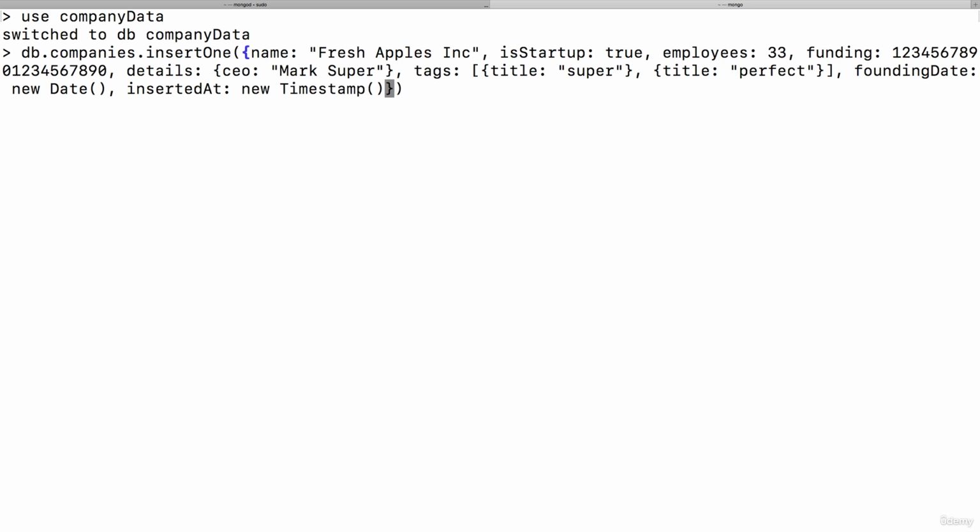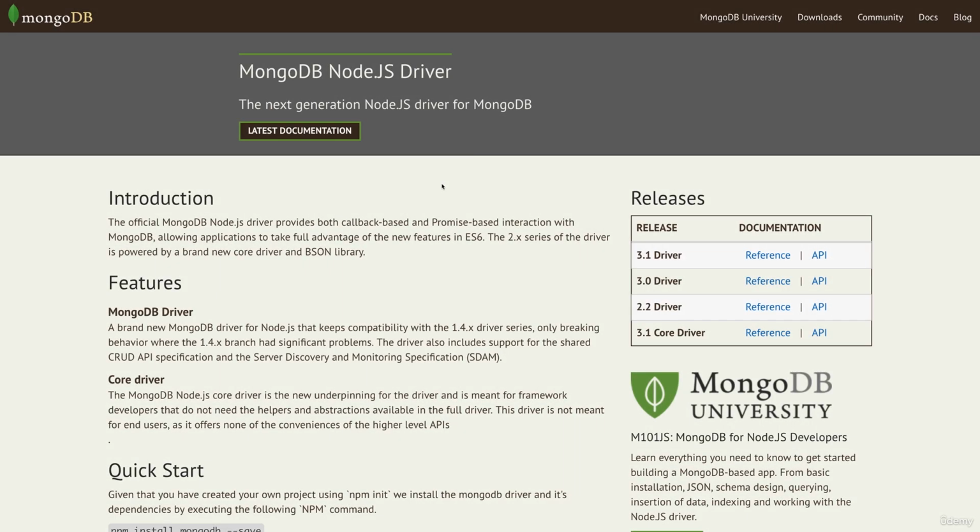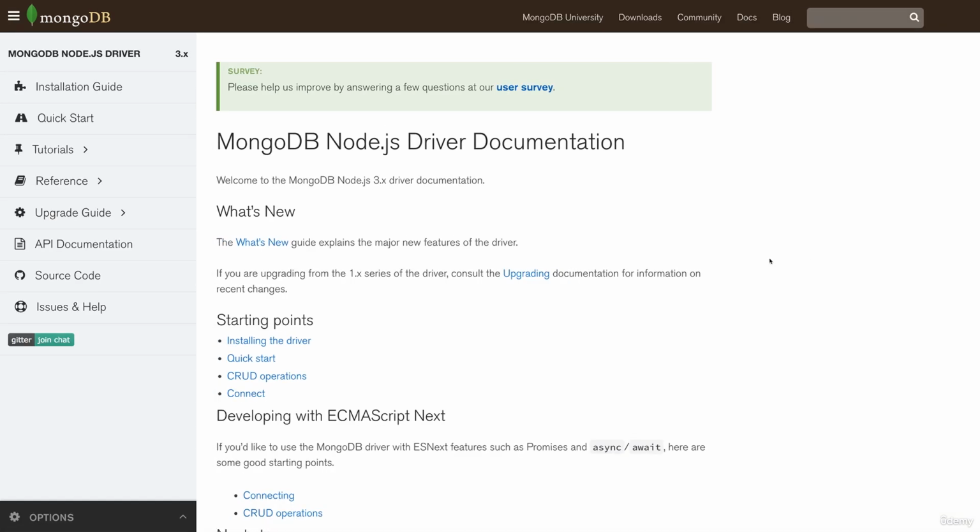Now, these are functions, new Date and new Timestamp, that are provided by the shell. There are equivalents in the drivers for the different programming languages though, and you'll find the exact methods you need to call in the driver docs. Here, for example, I'm on the page of the MongoDB Node.js driver, and there I can click on the reference of the latest release, and of course such release references are available for all drivers.